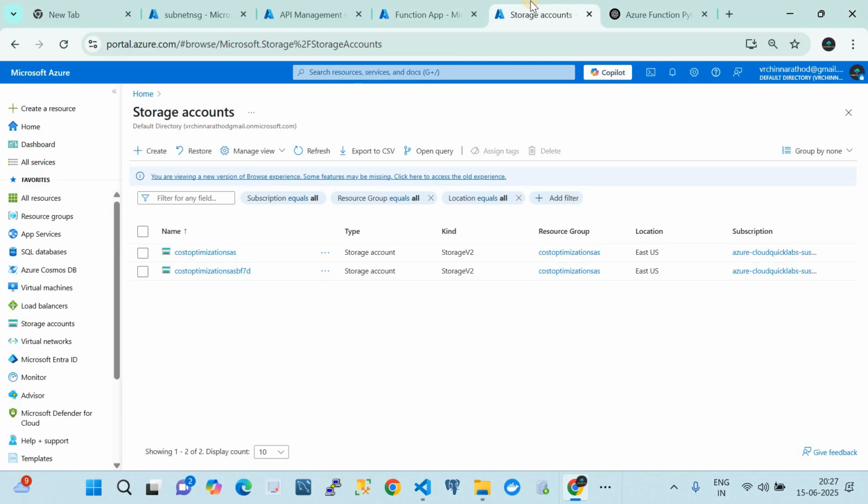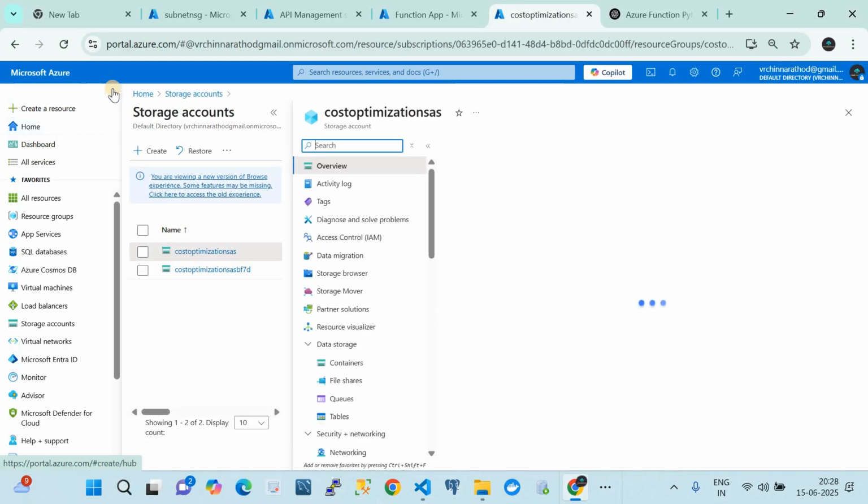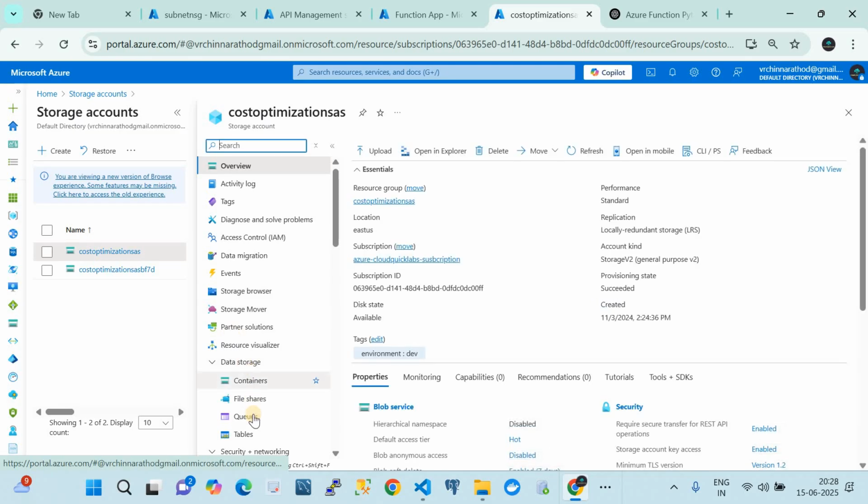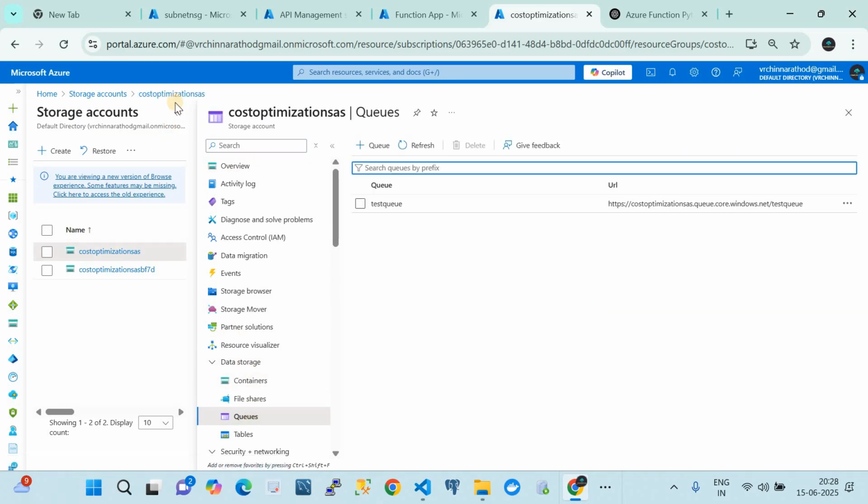That is nothing but the Azure storage queue, which the function app needs to talk to. For that, I have a storage account. In this storage account, we have created a queue. So this is what the queue looks like. The queue name is test queue, right?